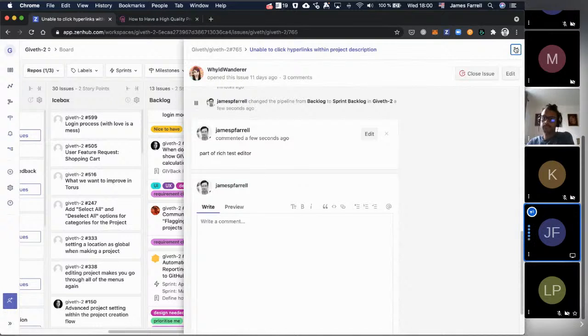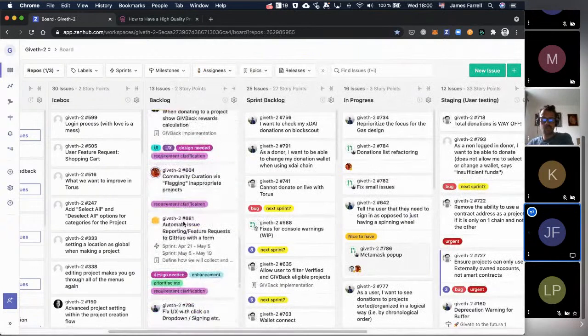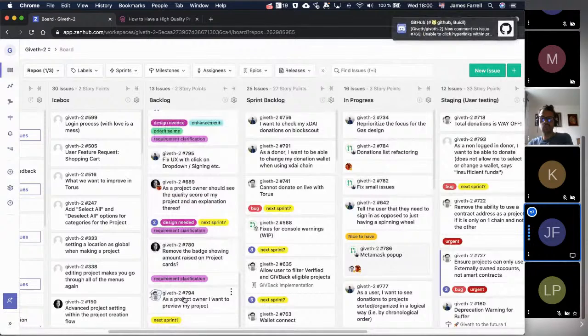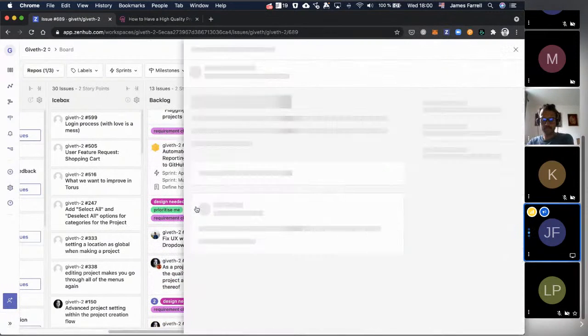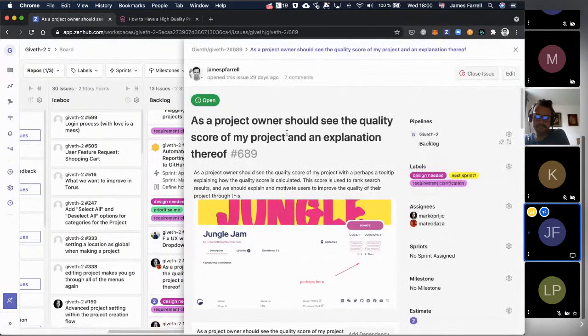All right. And then there was one last issue. As a project owner, I want to preview my project. Yes, there was an issue in the board that was created by a user. I don't know who it was, and they listed 3 issues essentially, and it was a little bit hazy and vague. So I went through that and broke that out into separate issues. This is one of those issues, and the other 2 I think are not issues anymore, basically.